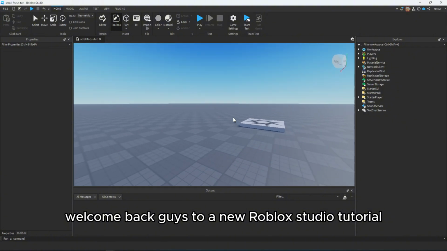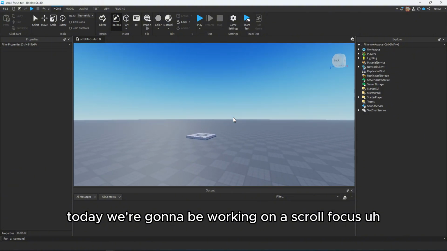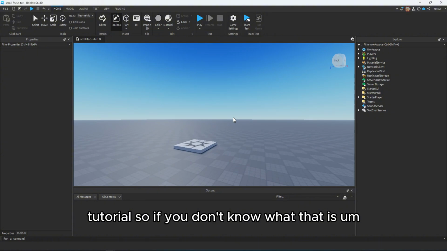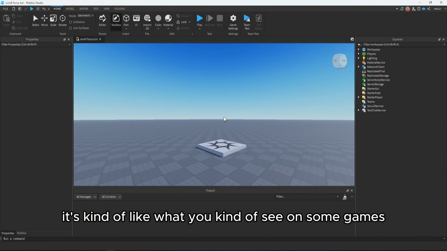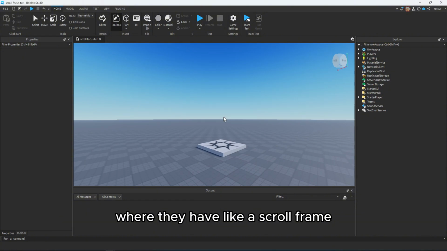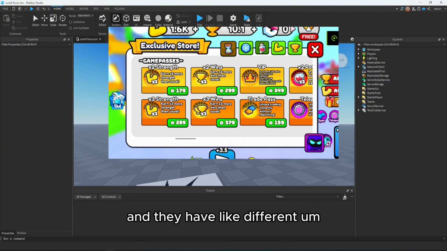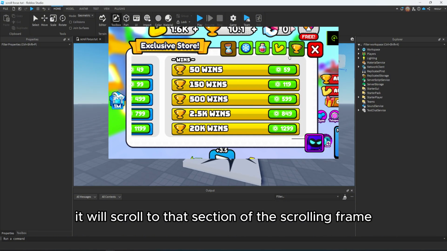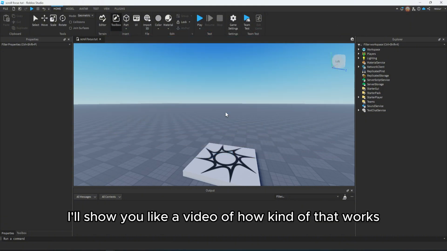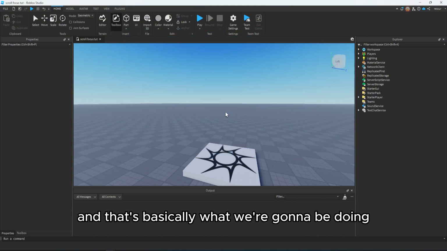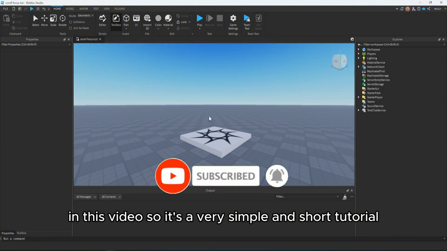Welcome back, guys, to a new Roblox tutorial. Today we're going to be working on a scroll focus tutorial. If you don't know what that is, it's kind of like what you see on some games where they have a scroll frame, like on a shop or any other frame, and they have different access buttons where if you click it, it will scroll to that section of the scrolling frame. If I can, I'll show you a video of how that works, and that's basically what we're going to be doing in this video. It's a very simple and short tutorial.